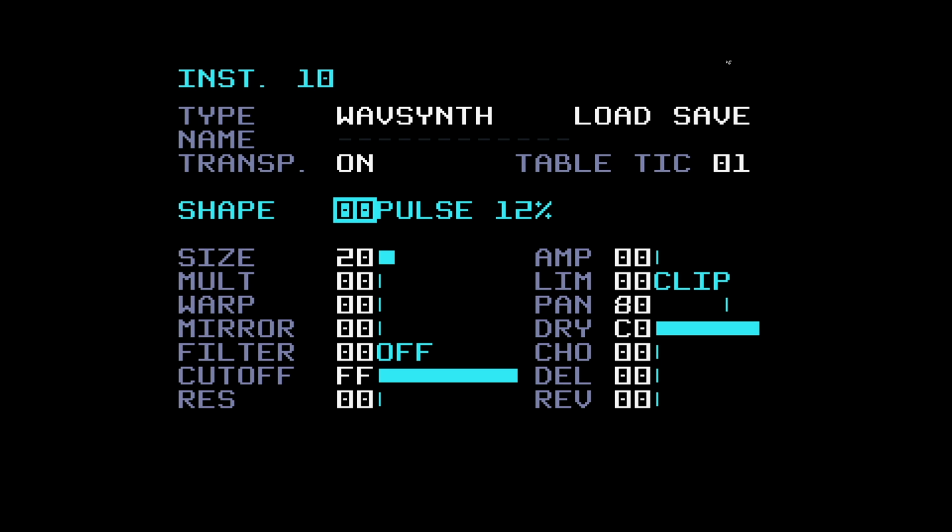All these parameters on the instrument page are there to shape the sound, and with this WAV synth we've got the shape, we've got the size, we've got this mult, warp, mirror, and then the more standard things like filter, cutoff, resonance, and over here we've got amp, limiter, pan, dry, chorus, delay, reverb.